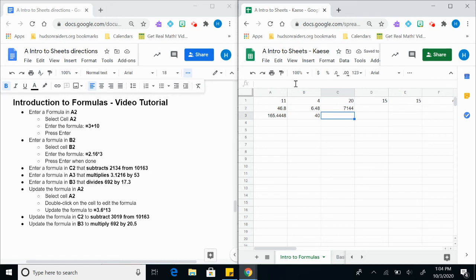And then we'll update the formula in cell B3 to multiply 692 by 20.5. So I've already got 692, so I'm not going to delete the whole thing. I'm just going to change my division to an asterisk for multiplication, and we're multiplying by 20.5. All right, that page is done.